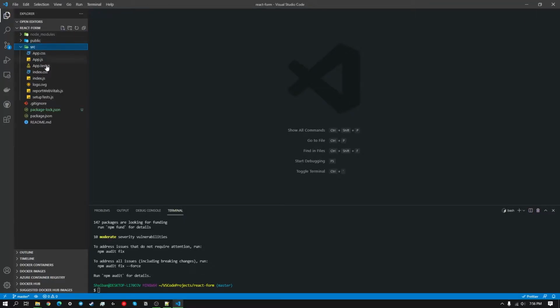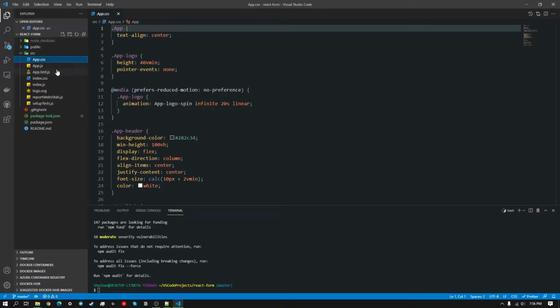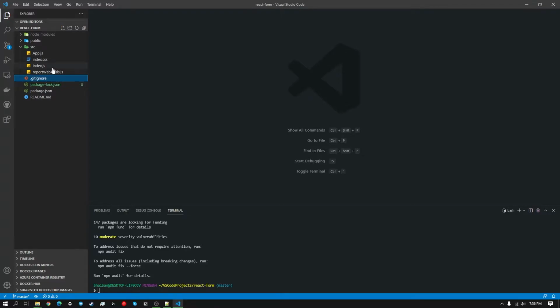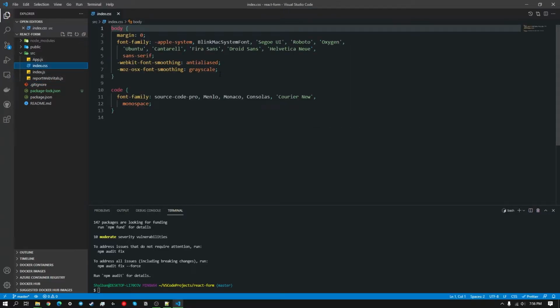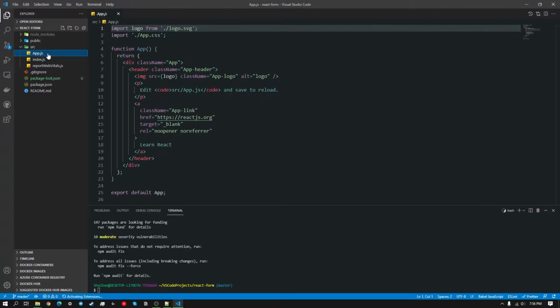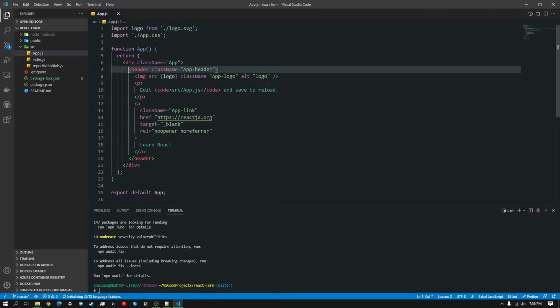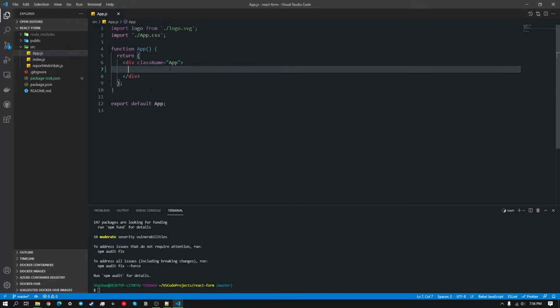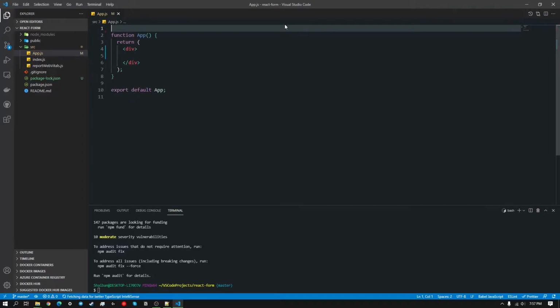We can open this source folder, and to begin with I want to delete app.css, app.test.js, the logo, and setupTests.js, just because we don't need any of those. Oh, and index.css. We're not going to be doing any styling in today's video, just simple React form stuff. So we can come into app.js and delete everything inside the div. There we are. And this className. And since we deleted both of these files, we don't need them. We can delete them from here.